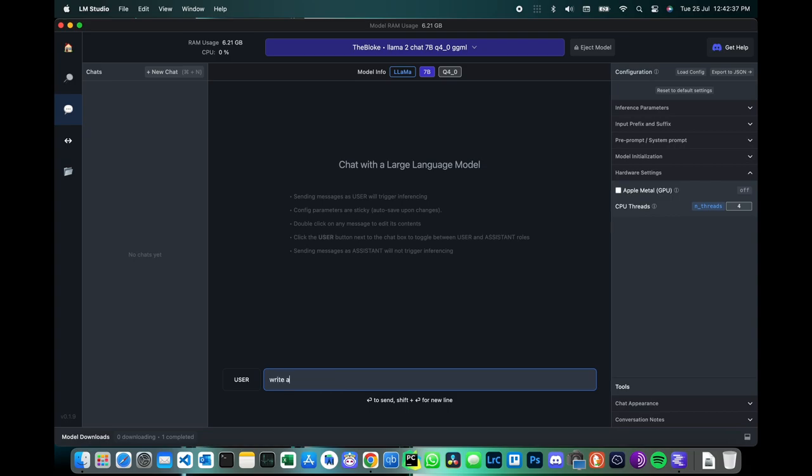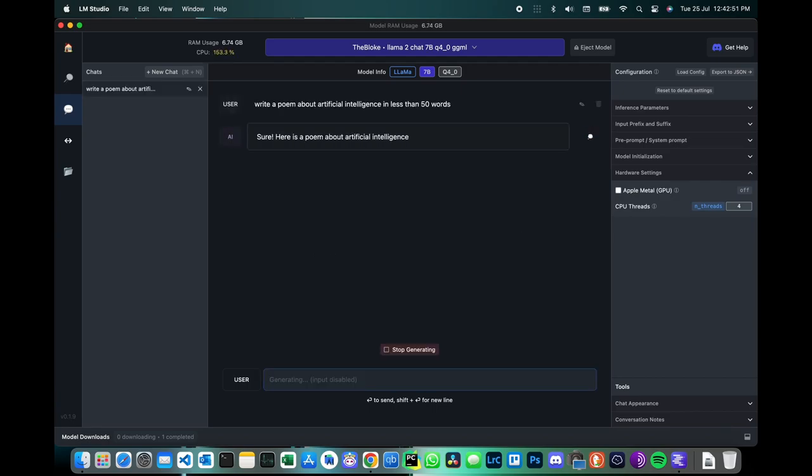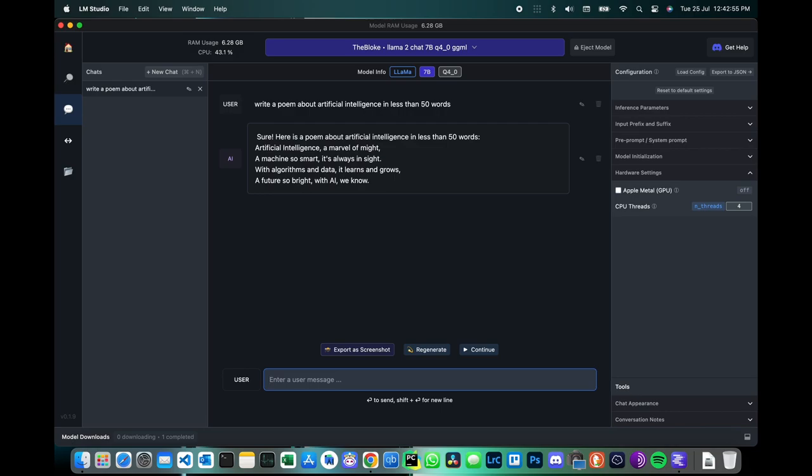I'll give it a prompt to write a poem about AI in under 50 words. Let's see how it goes. Great, short and sweet. Definitely under 50 words. Impressive for a 7B model.